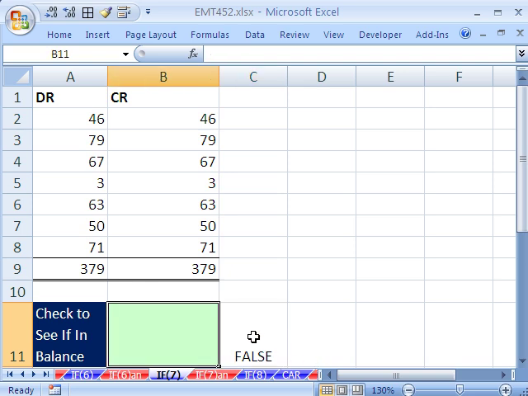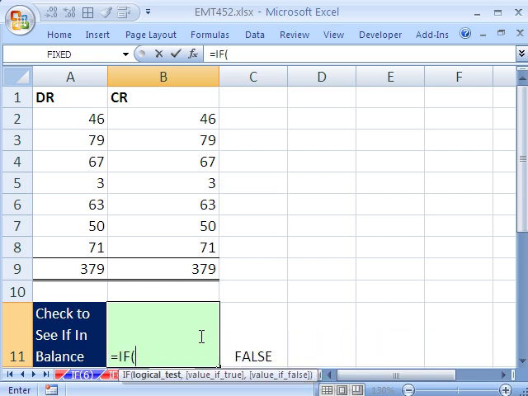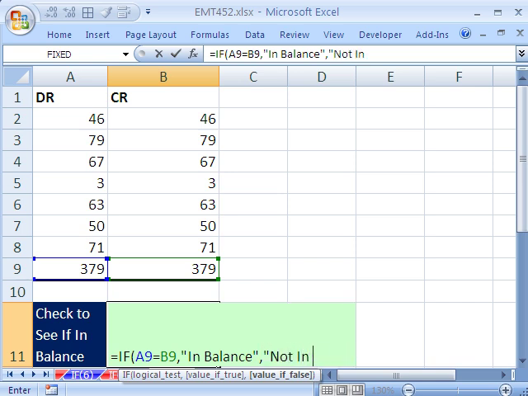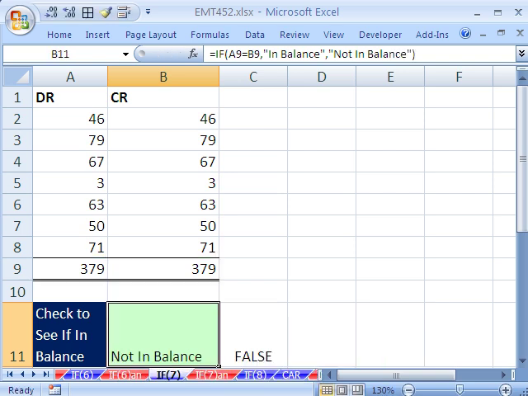But sometimes people don't want to see true or false. They want a more explicit message. So you say if this is equal to this, comma, that's your logical test. Then what do you want? I want to put something like debits equal credits or in balance. Otherwise, the value if false, not in balance. Now, what in the world's going on? Not in balance. That is why people have formulas like this.